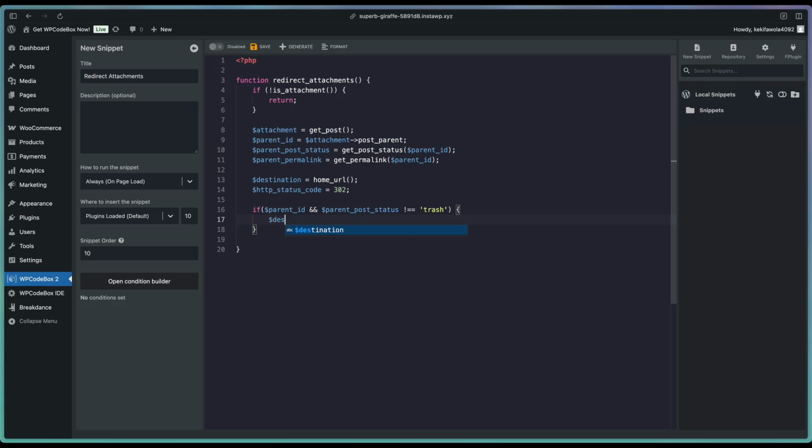So let's do that here. First thing we're going to do, I'm going to change my destination. So destination equals parent permalink. You see how easy that is with WPCodeBox? I already declared it up here. It auto-completes down there. Super simple. Then I'm going to change my status code. HTTP status code equals 301.